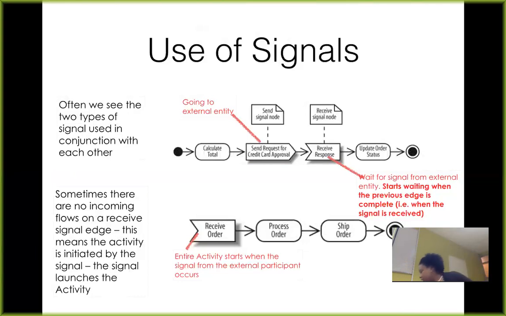If you look at this section right here though, wait for signal from external entity. When you put that in your diagram, you're saying that after whatever action is before that, your system or your business process doesn't do anything else until it gets a signal. So you're putting into your activity diagram or your business model that at this point, we're waiting for something. And the thing that comes afterwards is whatever you want to do after you have gotten a response.